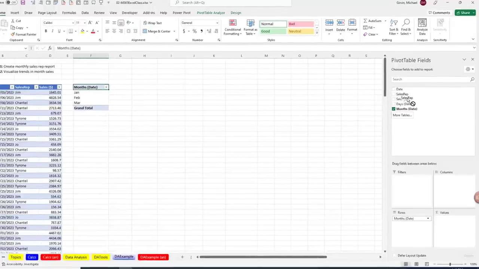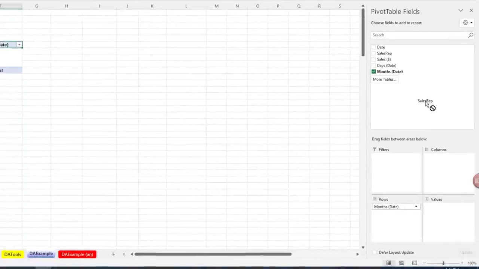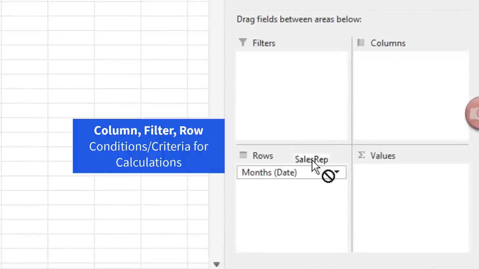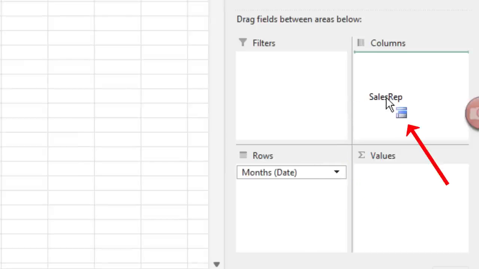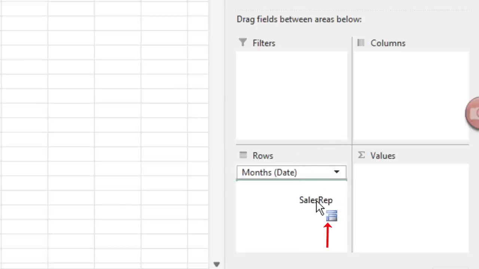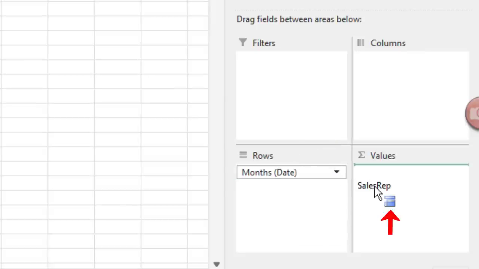So I'm going to click and drag, and very carefully. By the way, notice the no, no, no symbol. You can't drop it. You can drop it to columns, filters, or rows to add conditions. Now notice there's an icon. That blue means column. That blue means filter. That blue means row. And that blue means values.